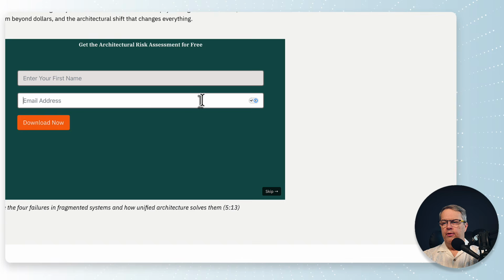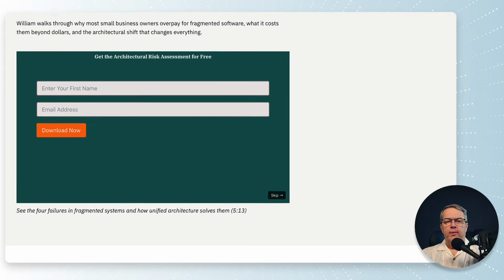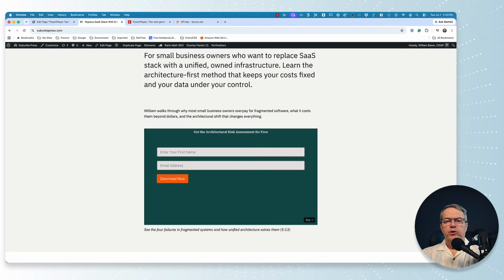All I've got to do is enter their name, their email address, and click download now. Now what's happening on this particular version is I've got Fluent Forms already set up and configured for this lead magnet offer. So I can embed Fluent Forms and put it right here. Now I've got it at the end of the video. You don't have to put it at the end of the video. You can put this anywhere you want.